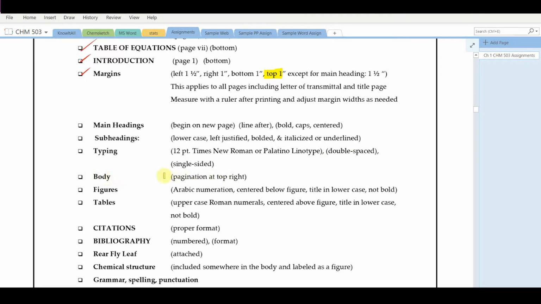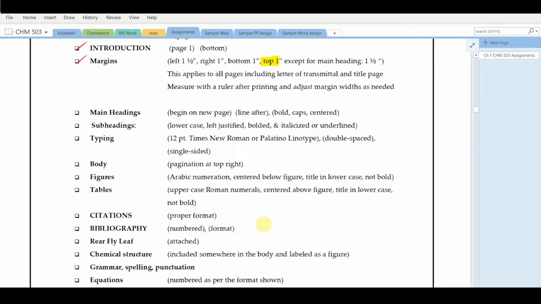I'll talk about pagination in a bit. Figures are labeled below the figure. We use Arabic numeration, typical Canadian numeration, lowercase, not bold. Tables use uppercase Roman numeral numeration centered above the figure and in lowercase, again not bold. So very specific formatting that you need to pay attention to.